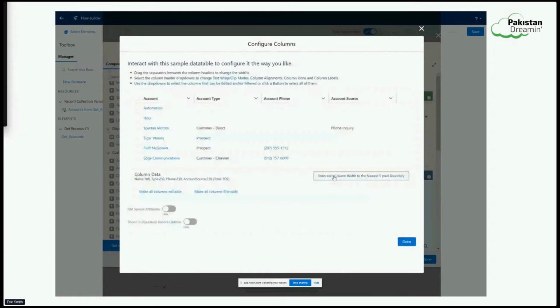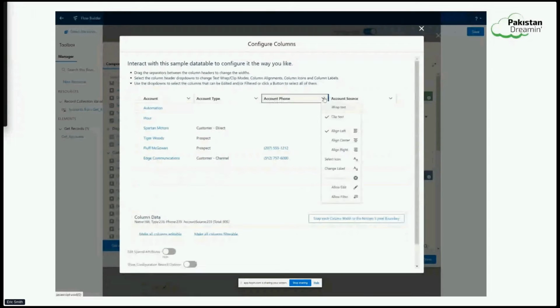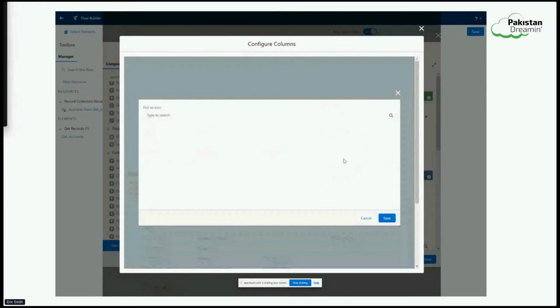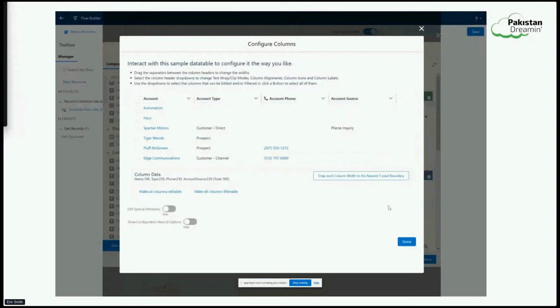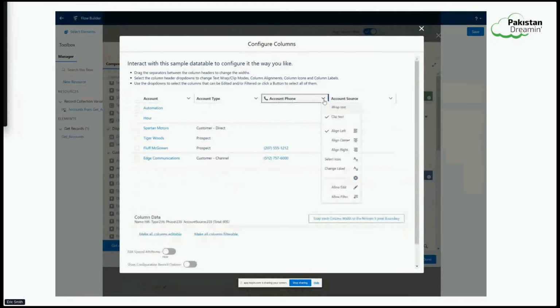I can do things like change the label on a column from the default field label to something else. I can even go and search for and select icons that I want to appear as part of the column header. In this case, for the phone number, I want to put a symbol of a phone, so I can find that. There we go, the call icon. So I'm going to add that to my column header.